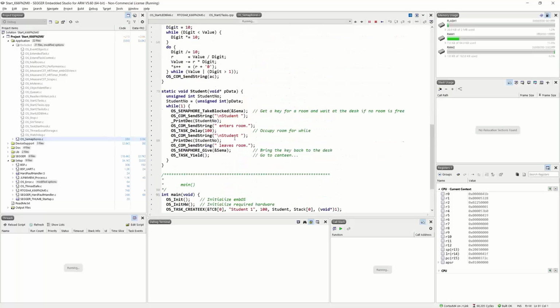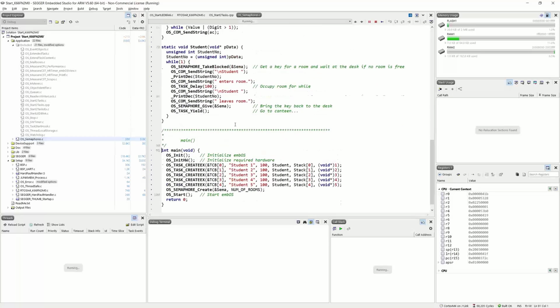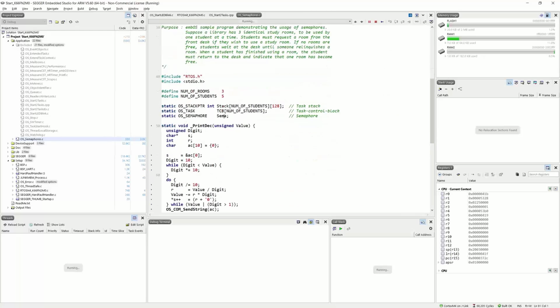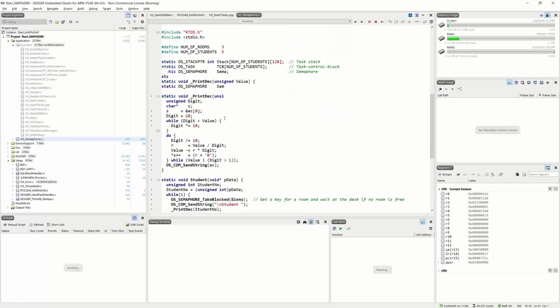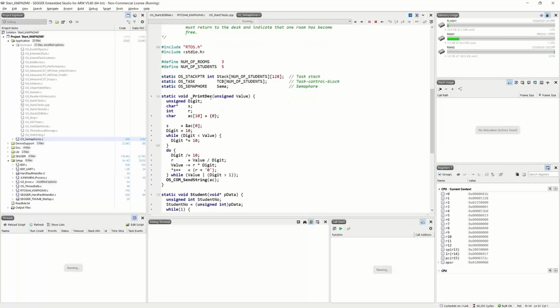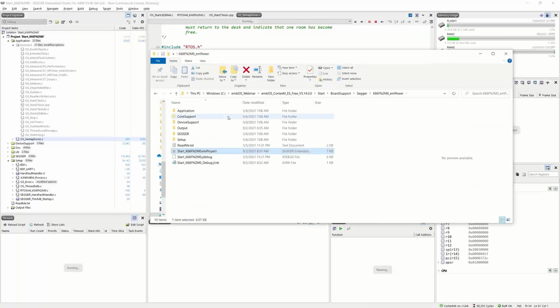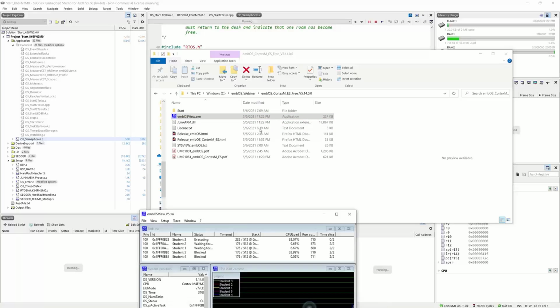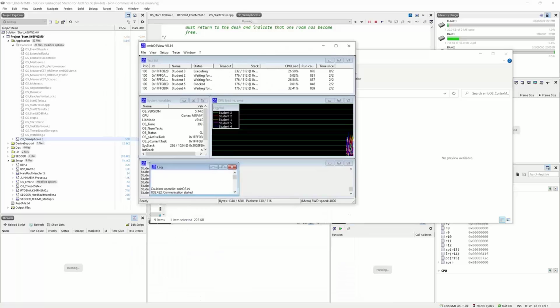And it's just a quick example of 5 students sharing 3 separate study rooms. And so obviously there can only be one student in one room at any time. And so this is just a little example that shows you how you can control that using a semaphore. And I can actually go back to my example here, and I can start embOSView. embOSView is another nice utility that you can use while embOS is running.